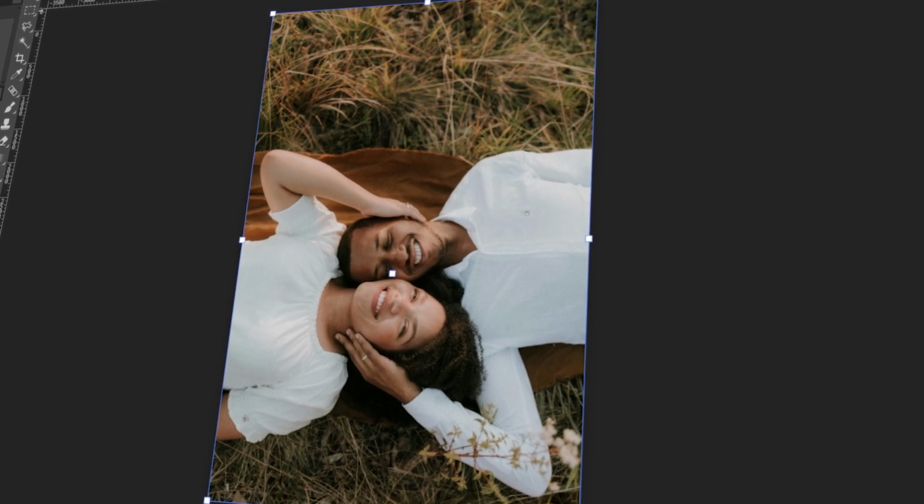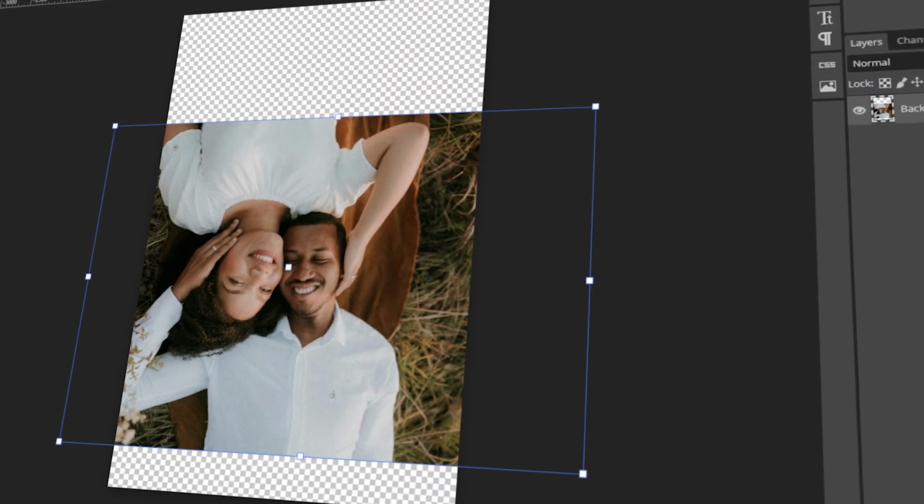In today's video, I will teach you how to rotate images in Photopea. Let's get started.